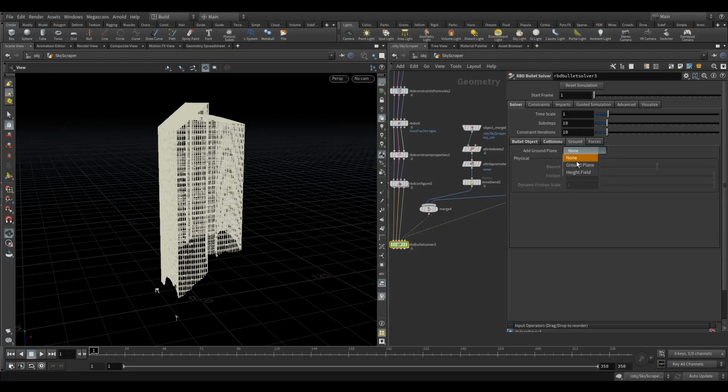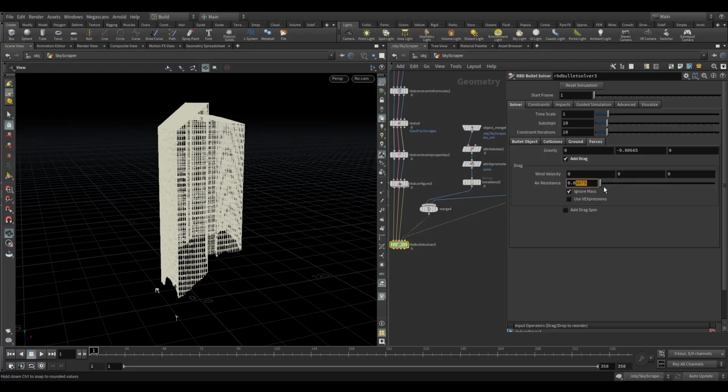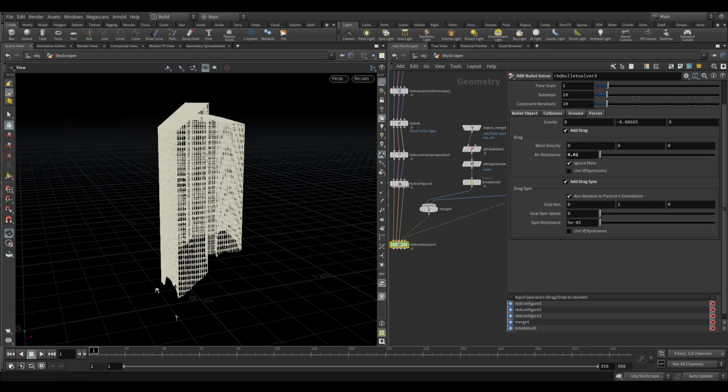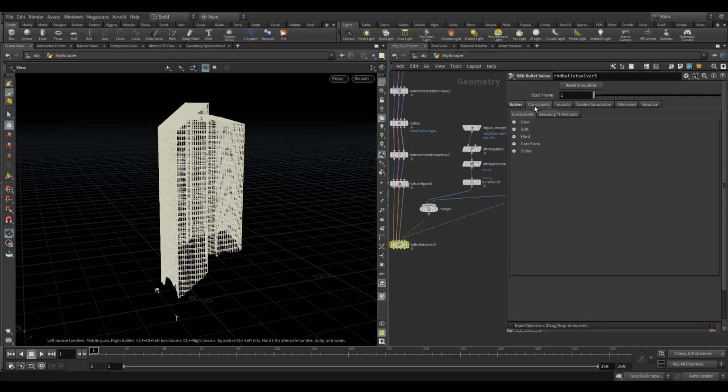Ground, we want a ground plane, definitely. And then forces, we'll get some drag again, just like before, 0.01. And drag spin, just leave that at default. Constraints, we don't need to do anything there, I don't think.